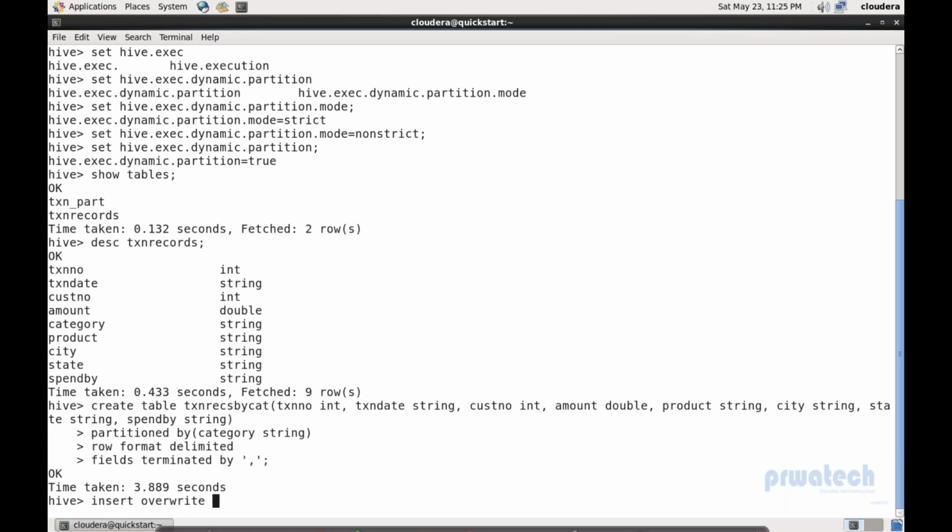Insert overwrite, table name. What is the target table? So this is my target table where I want to insert the data: txn rex by cat, and you want to take all this data from. So we'll have to specify partition here. Partition, and we are doing partition on which column, that we need to write. Category.